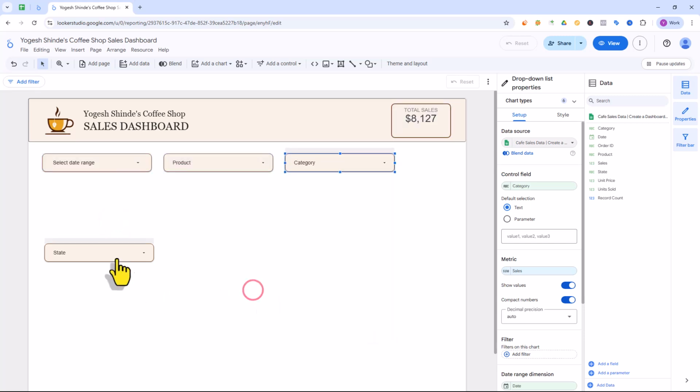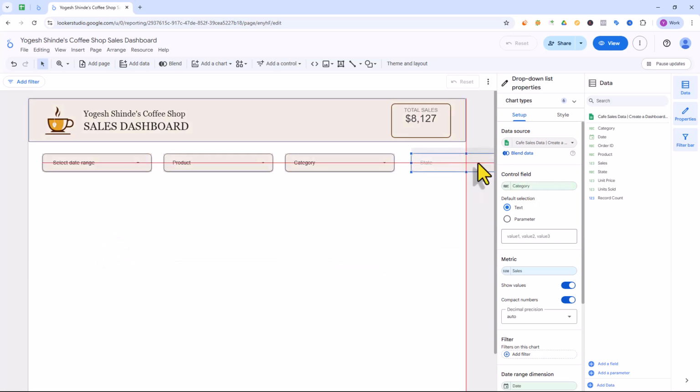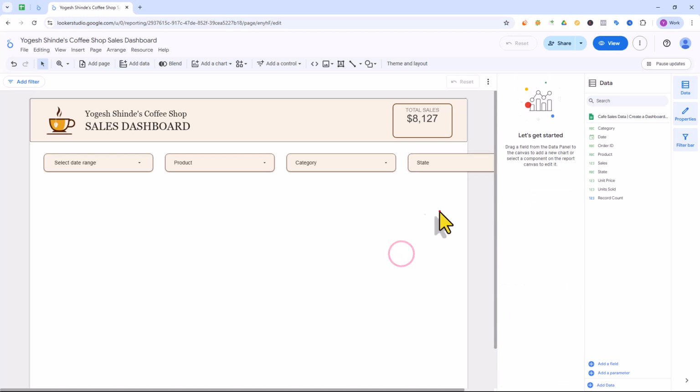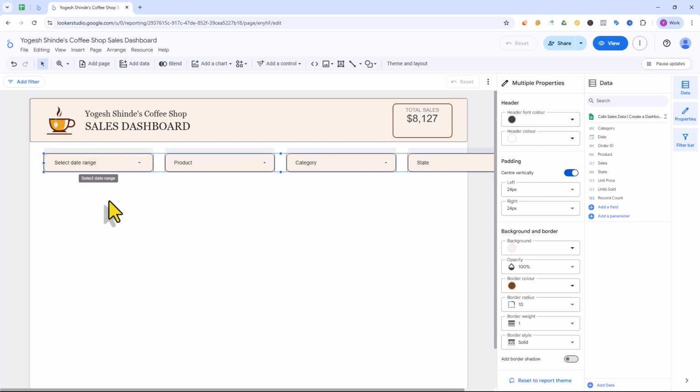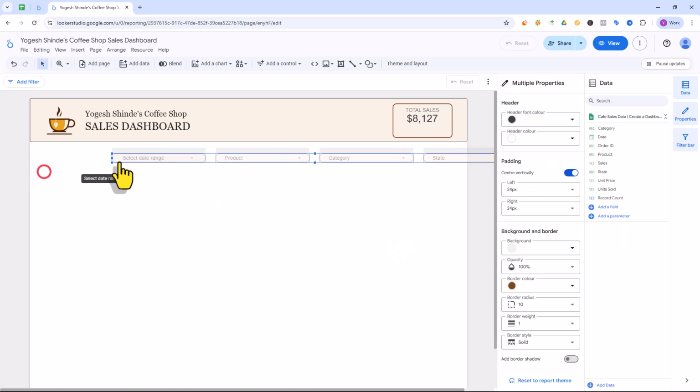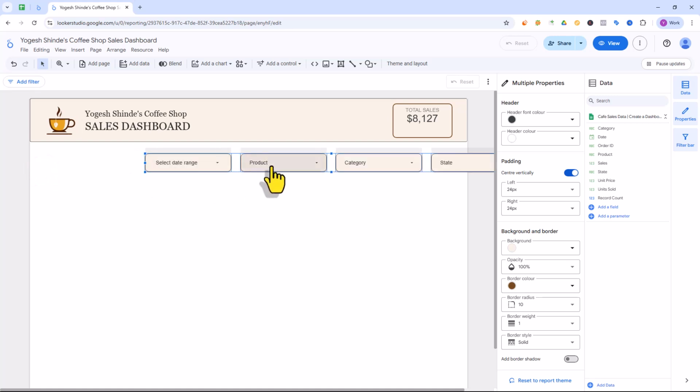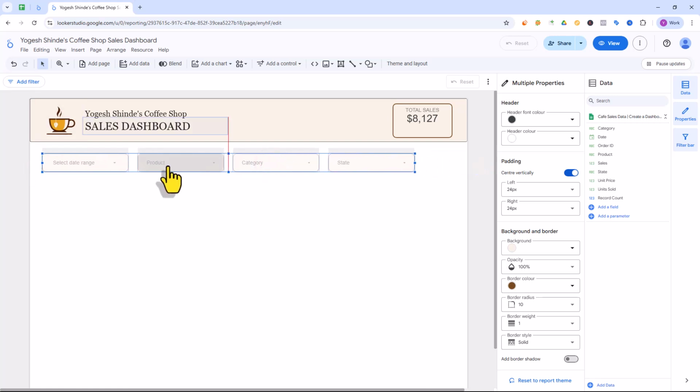All right. Then I will select all the controls and resize them to fit in our dashboard.